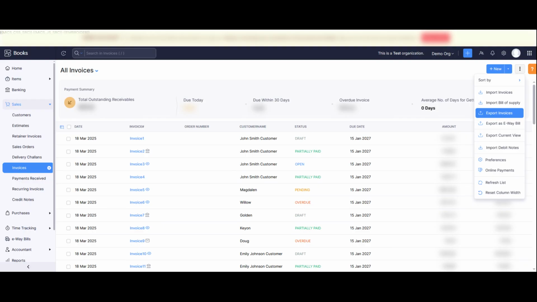When you click it, a drop-down menu will appear with several options related to the invoices list. Inside this menu, look for the option labeled Export Invoices. This is the feature that allows you to download your invoice data from Zoho Books. Click on Export Invoices to continue.